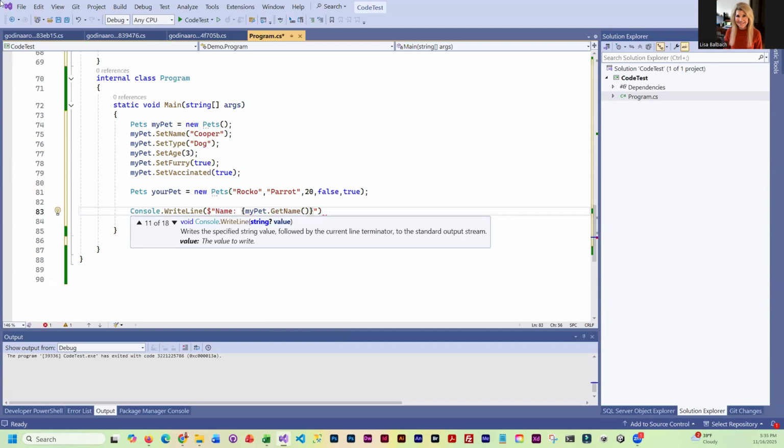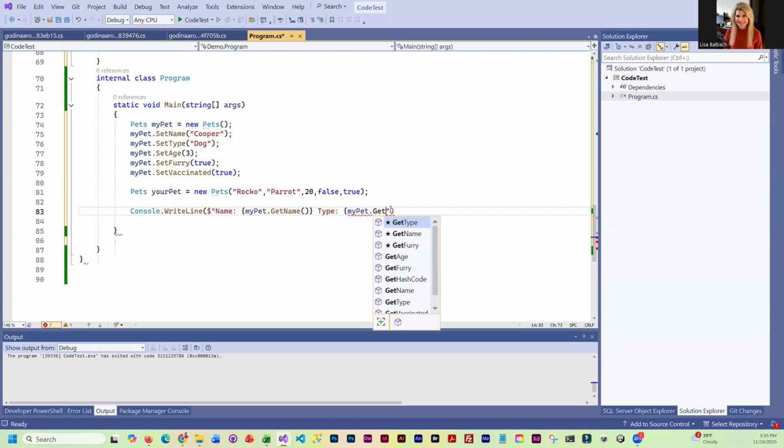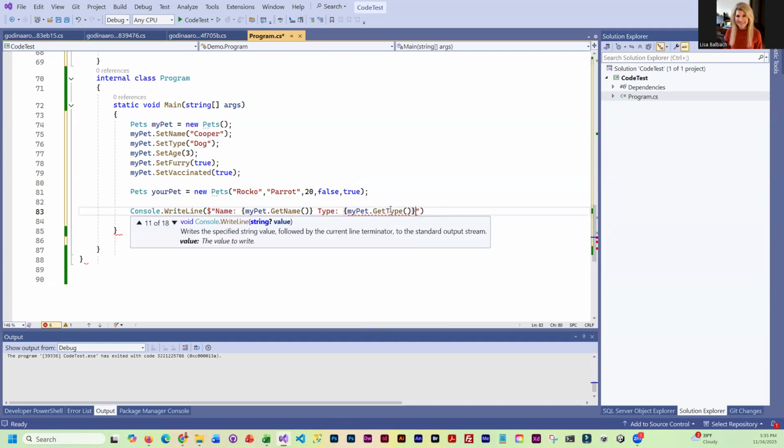So the reason you need the object when you call these methods is because the object is what's storing the data. So my pet has these values associated with it. And so when my pet calls get name, it can grab the name that is stored with my pet. That's why you have to have the object calling the method. And the type is going to be my pet dot get type. Okay, and let's just say that's all we want.